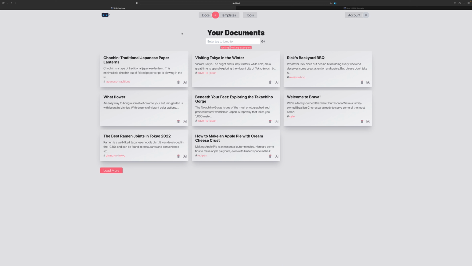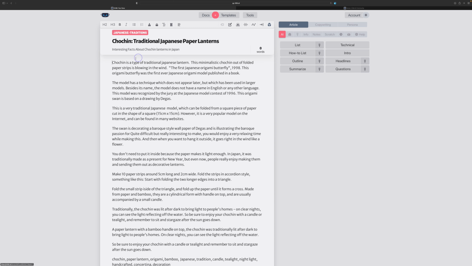I'm going to go into the documents. This hasn't changed. This is what your documents view looks like. You can load more and such. And I'm going to go ahead and open a document.